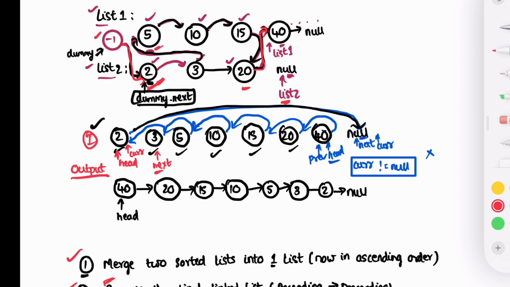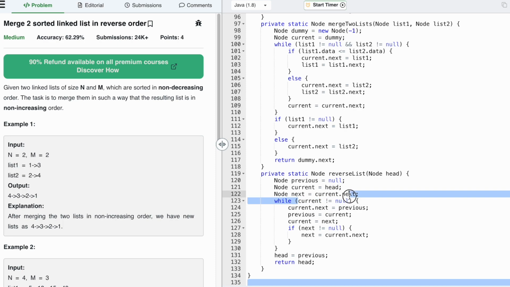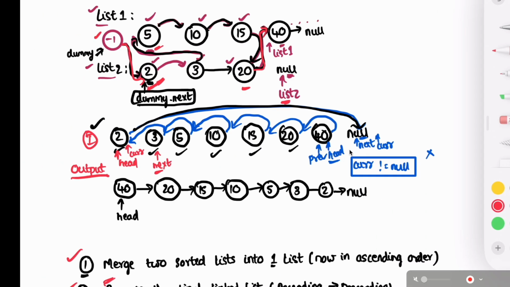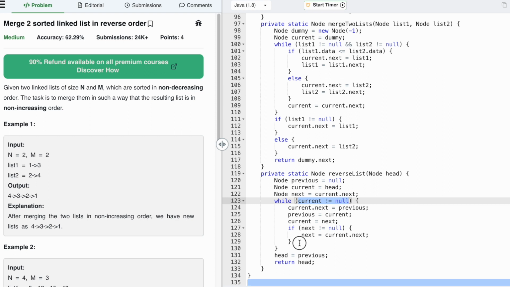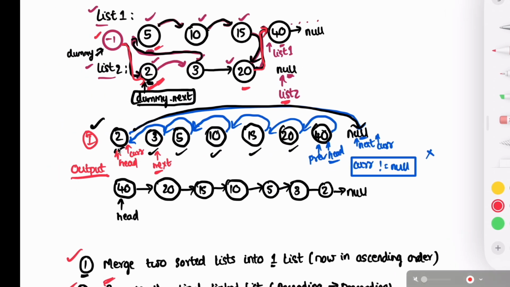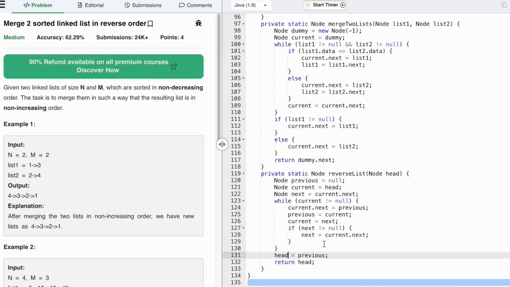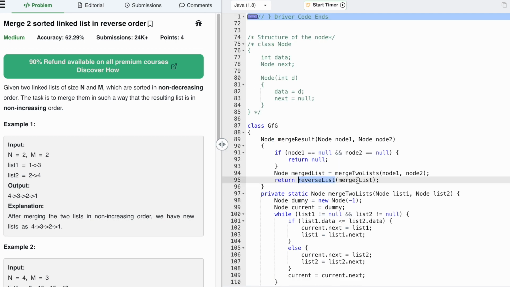So this while loop will run until current is equal to null. So in the last iteration, current will be here and next is already pointing to null. So we have to place this extra if statement that next is not equal to null, only then next is equal to current.next. And once current reaches null, we have to move the head, which was initially at the beginning, to where previous is pointing here, so that we return the head from the end: 40, 20, 15, 10, 5, 3 and 2. So this will be our final output. So a linked list is all about moving the pointers, that is the next pointer, to the next node. And this reverse list function will be the second function, and this will return our output.